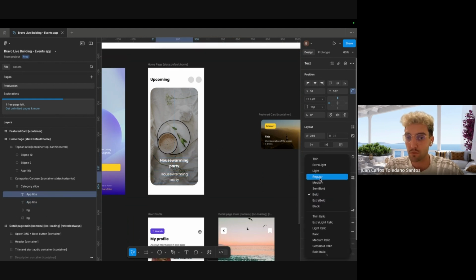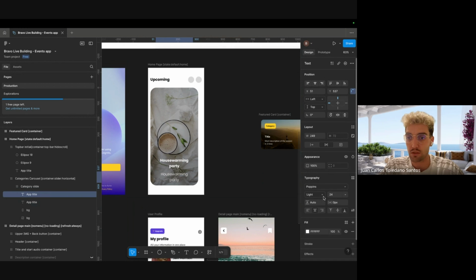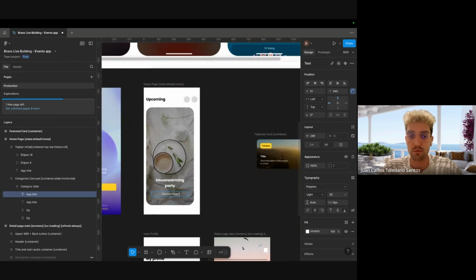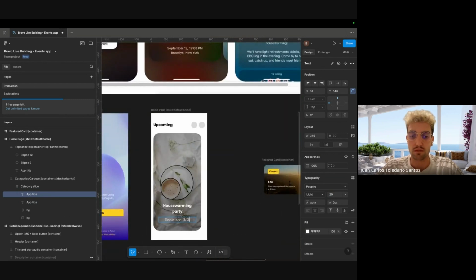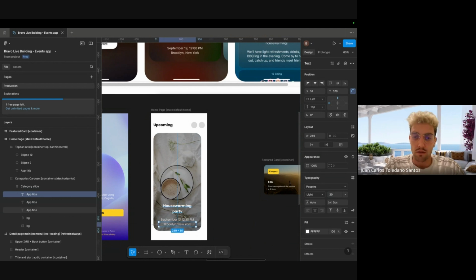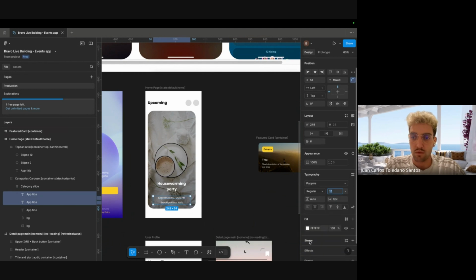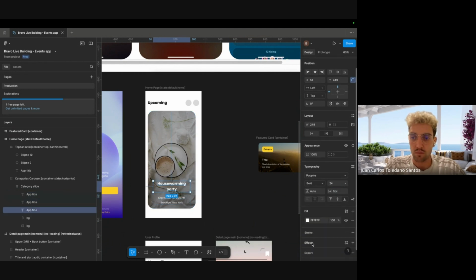So here what we want to do is something like light, smaller face, and that's going to be our date. So I'm going to put this as a placeholder. And then we also have another text string, which is going to be our location. So maybe we can make this smaller, we can add some shadow, same here.